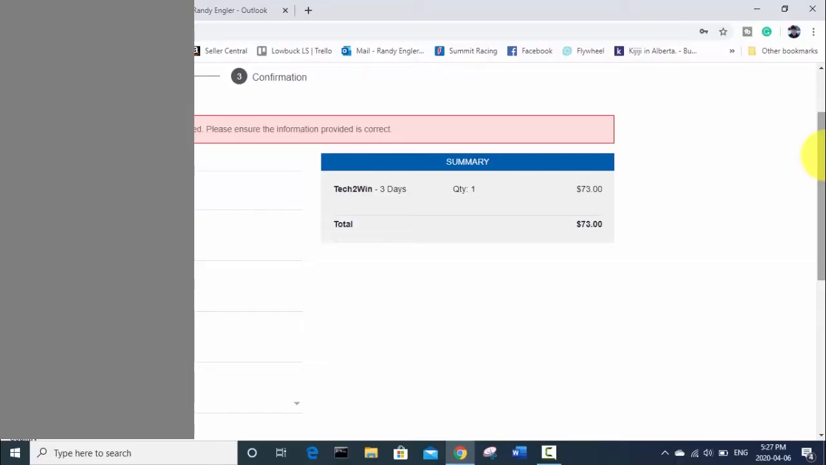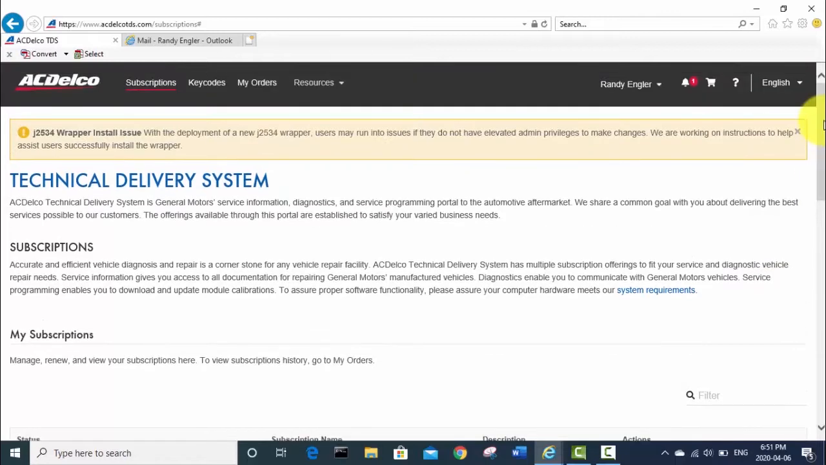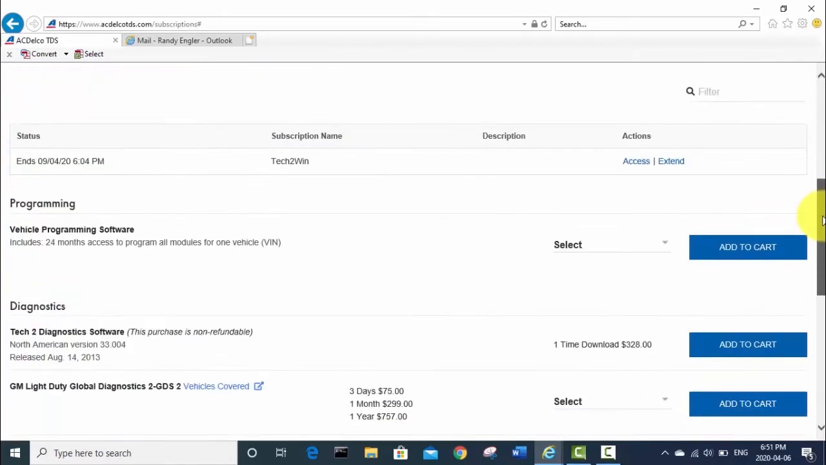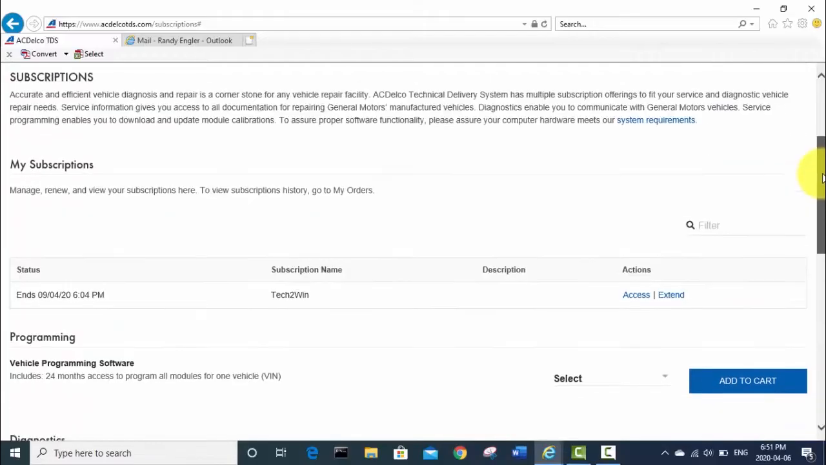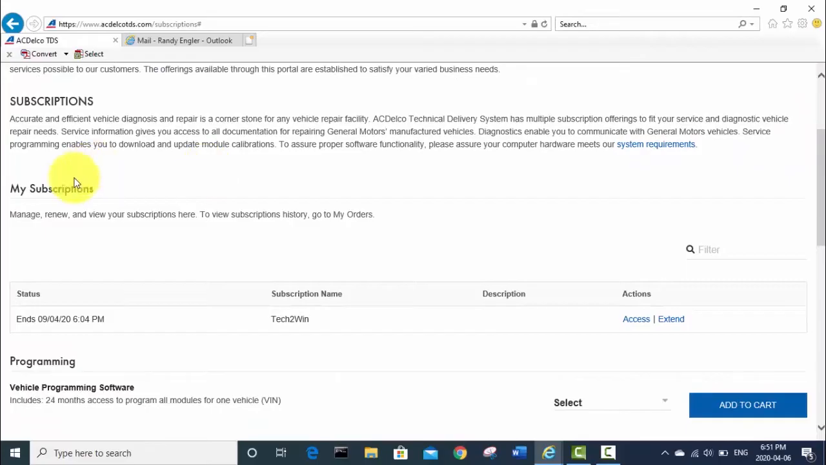So stand by again. Okay, so I finally got through that address business. I went and cleared my browser cache and re-entered my address again, and finally got through and entered all my credit card information and stuff. So now you can see under my subscriptions, it says I have access to the Tech2Win subscription, and it ends on April 9th at 6:04 p.m. So now to actually download the program, I believe we got to click on access.